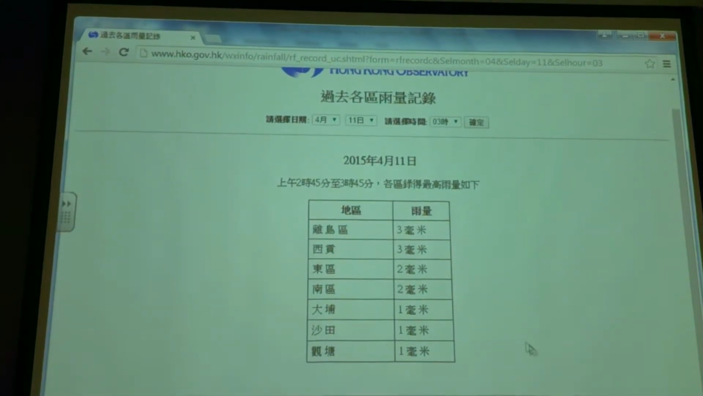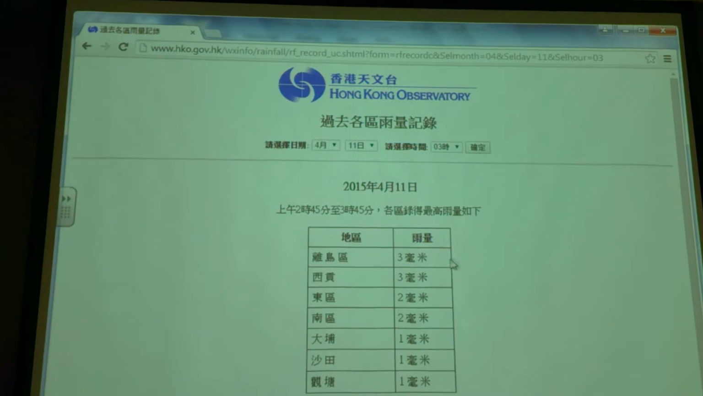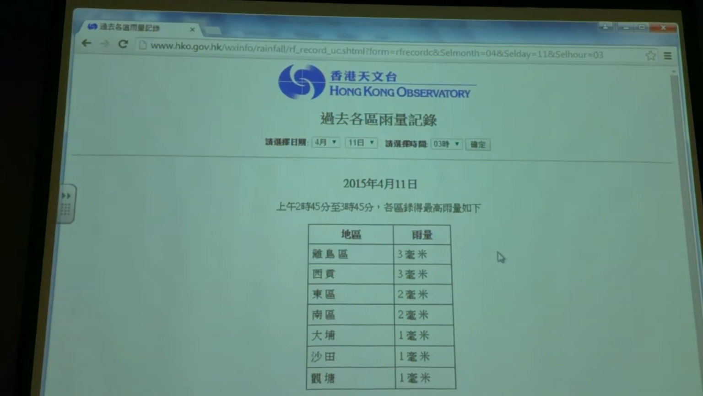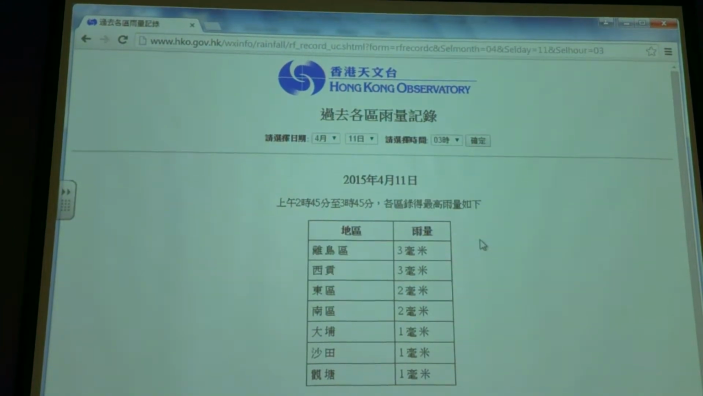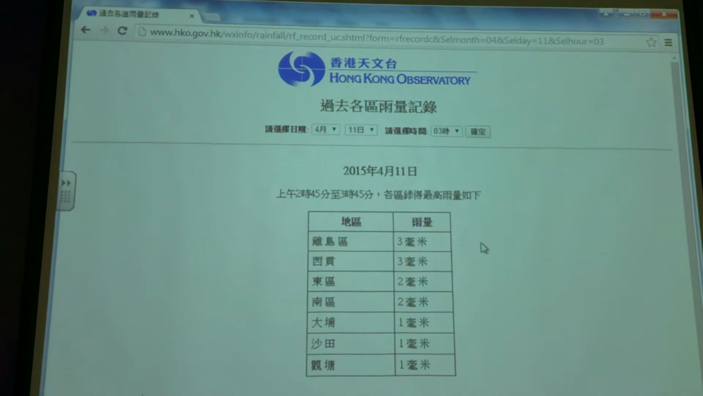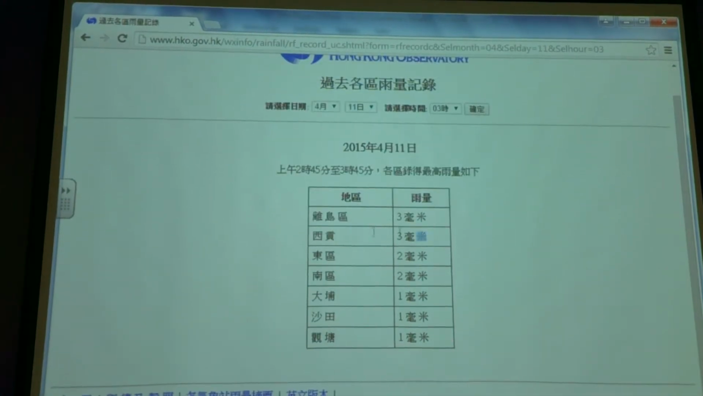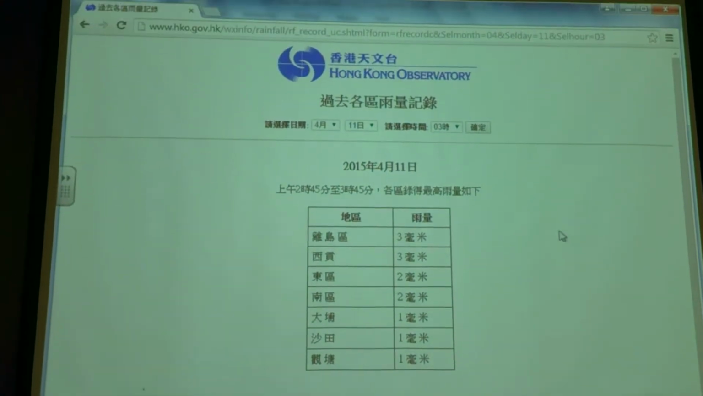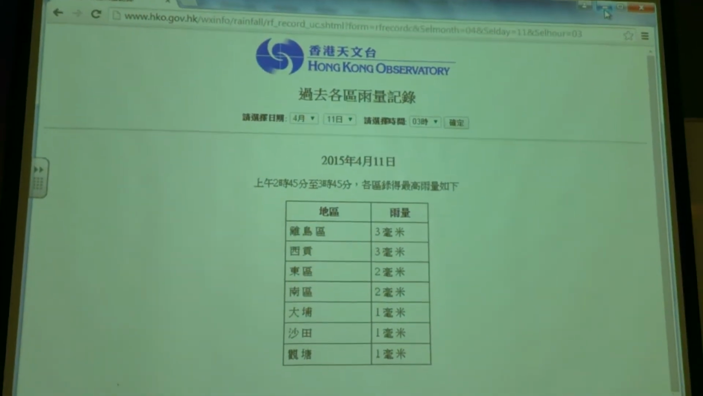Now this is in a unit of millimeter, not inch, the US unit. So in the simulation you need to choose the right unit for the rainfall. This is how to obtain the rain gauge data from the HK Observatory.